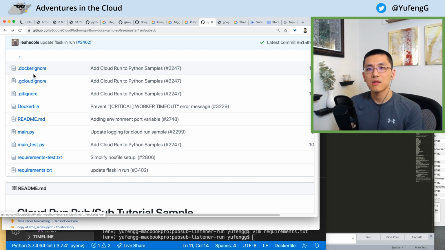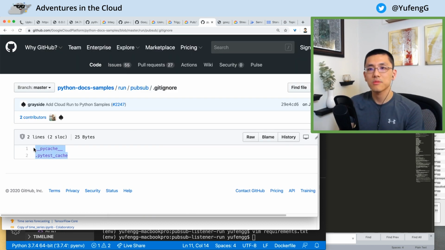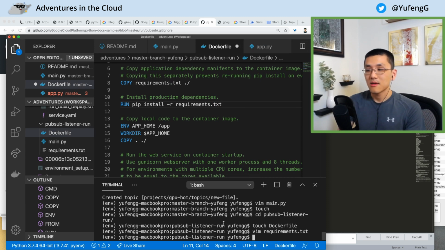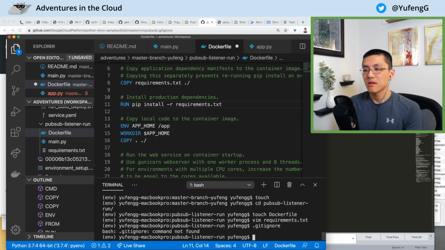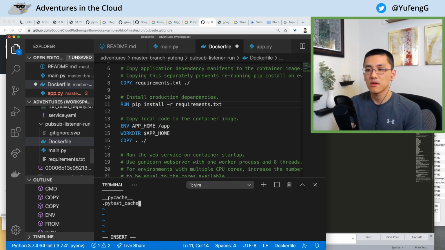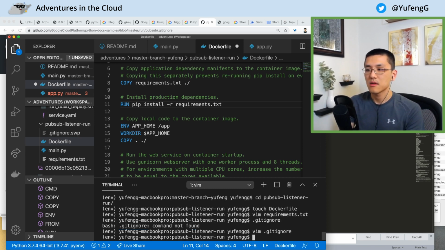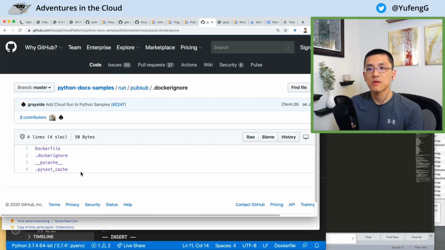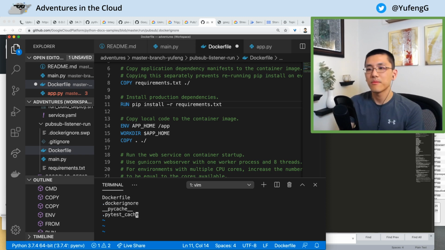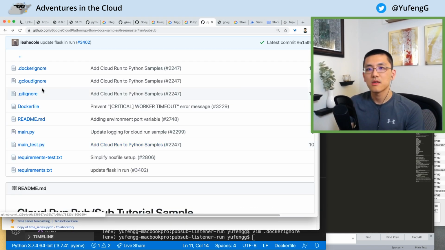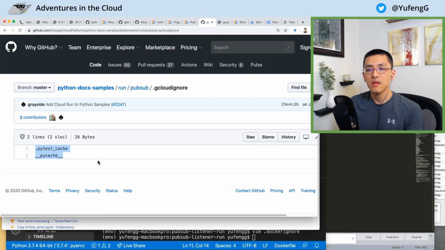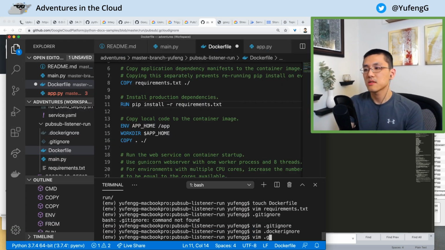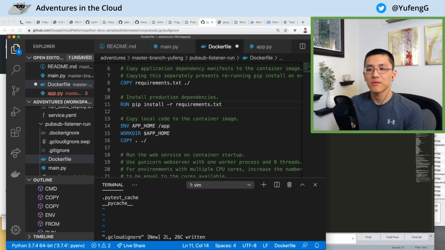I am going to pull in some of these gitignore and dockerignore files because they're handy. We definitely got bitten by them before. So save that, and we're going to vim dockerignore. Oh, that's gcloud ignore. This is dockerignore, because all of those Python cache folders, all the PyCache folders, can really mess us up. So gcloud ignore.